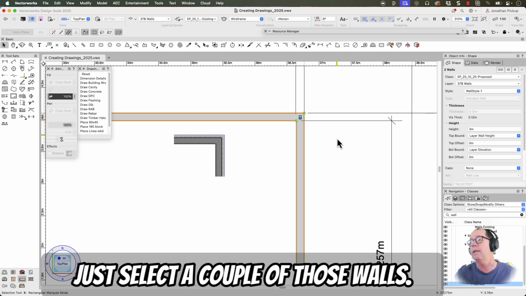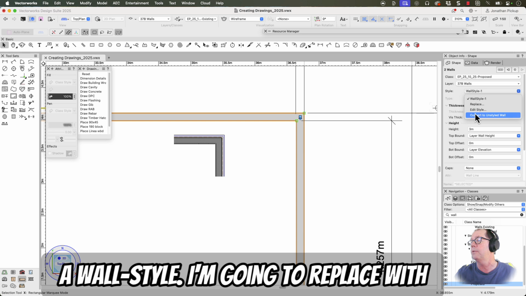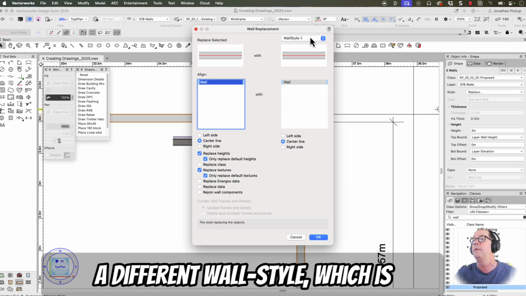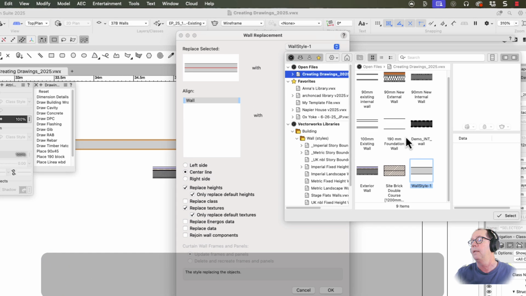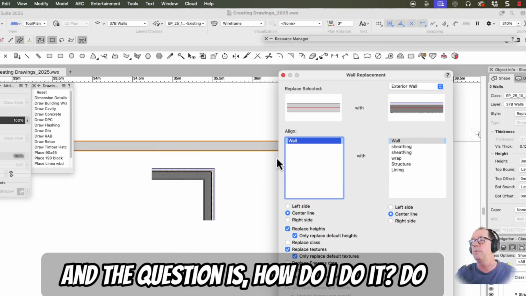So let's just select a couple of those walls. We've got 2 walls selected. I've got a wall style I'm going to replace with a different wall style, which is exterior wall. I'm going to use that wall style. And the question is, how do I do it?